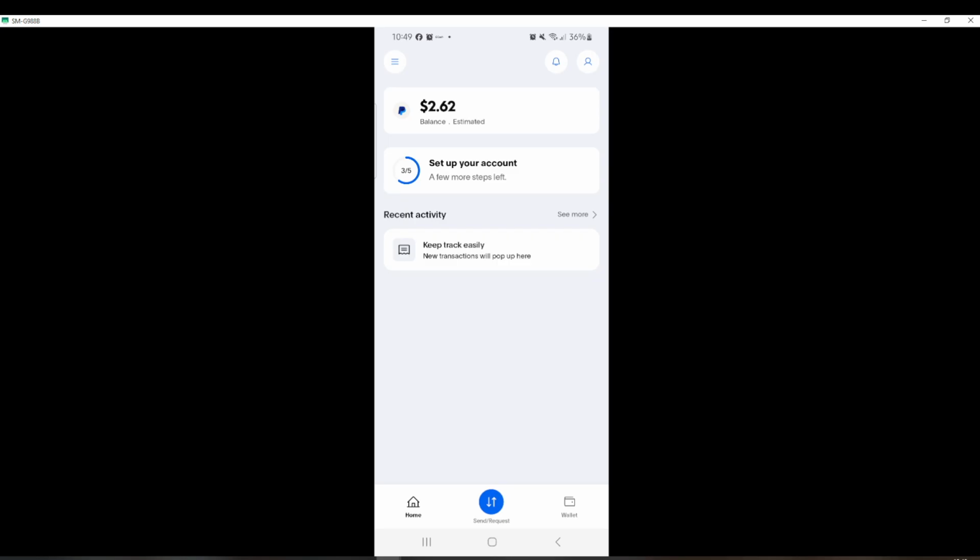And there you have it. It's really that easy to check your PayPal balance and transaction history on your Android device. With just a few taps, you can stay up to date with your finances, ensuring you're always informed about your digital wallet.